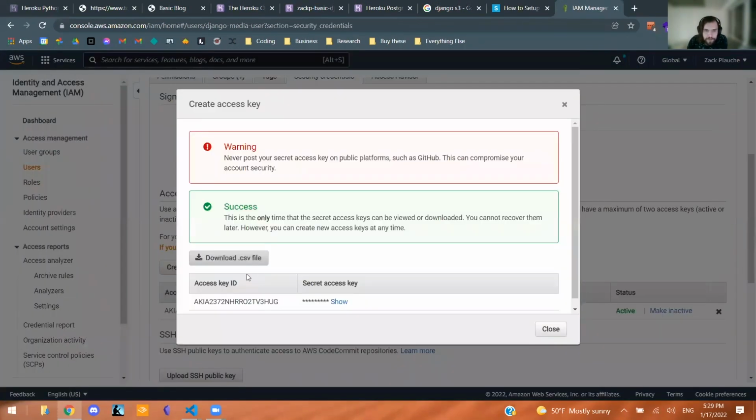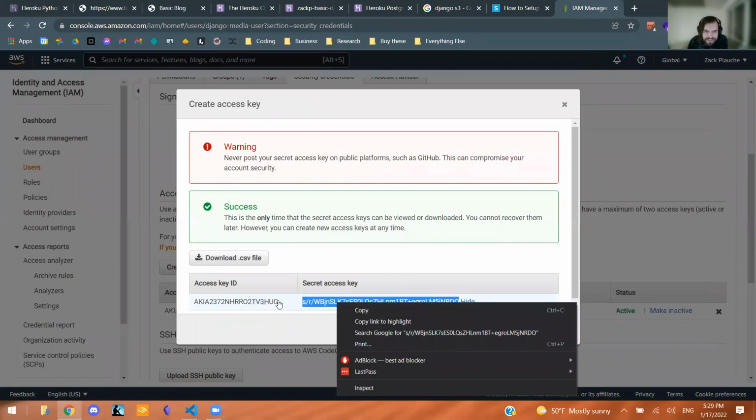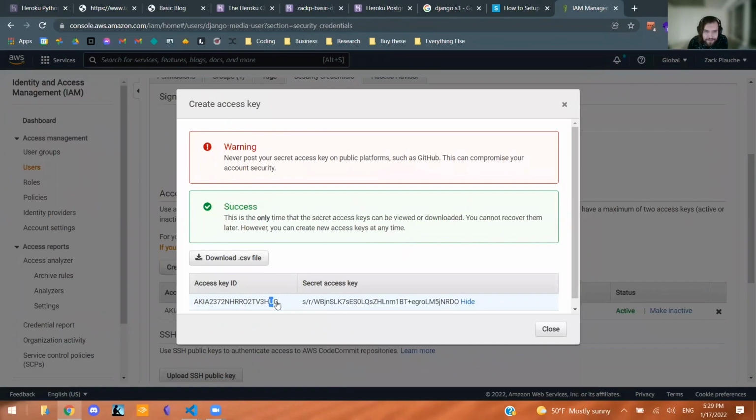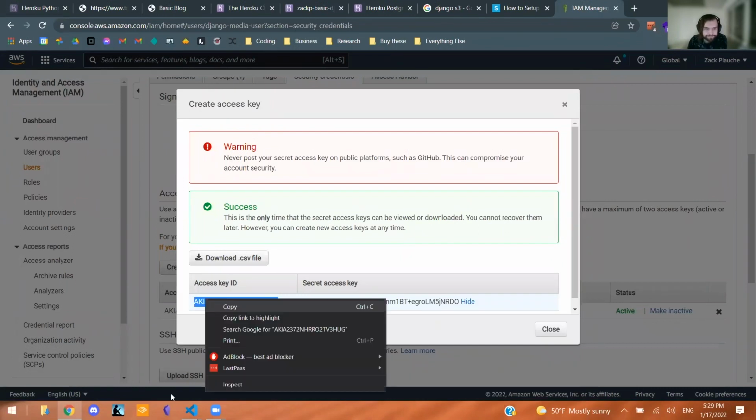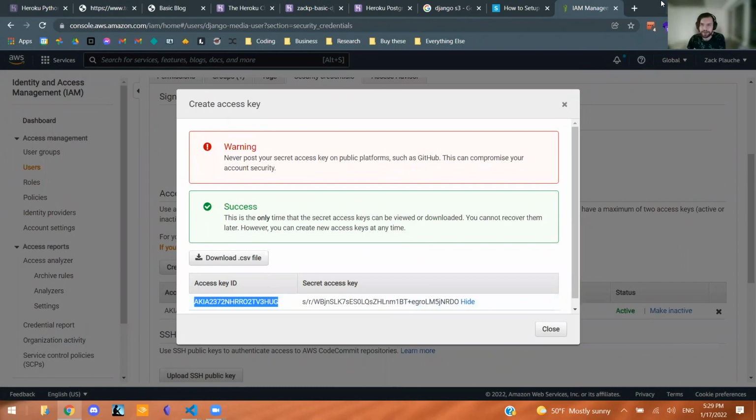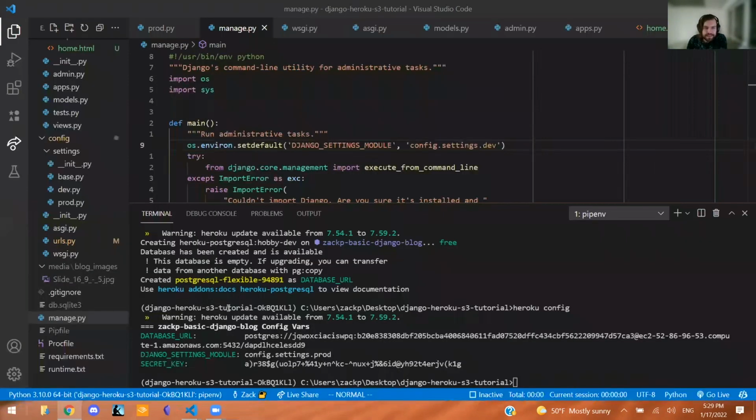Never post these on public platforms, and all of that. We're going to go here. We're going to copy this secret access key and also the access key ID here. So grab this, copy.